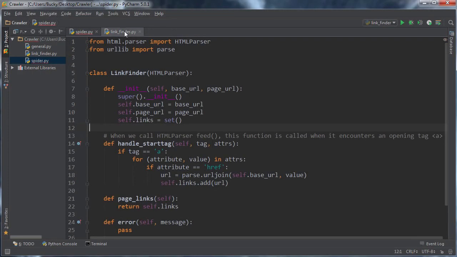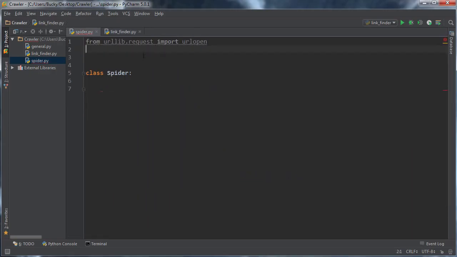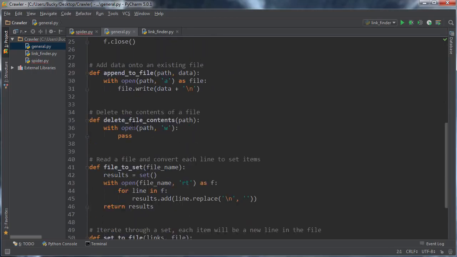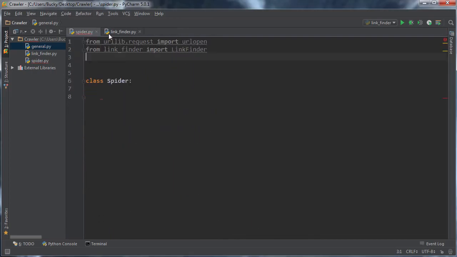Now, another thing that we need to do is just import LinkFinder so our spider can actually use it. So from link_finder import LinkFinder. And also remember this file that we made earlier, it just had a bunch of simple housekeeping methods in it. We're just going to import that. So from general import *.